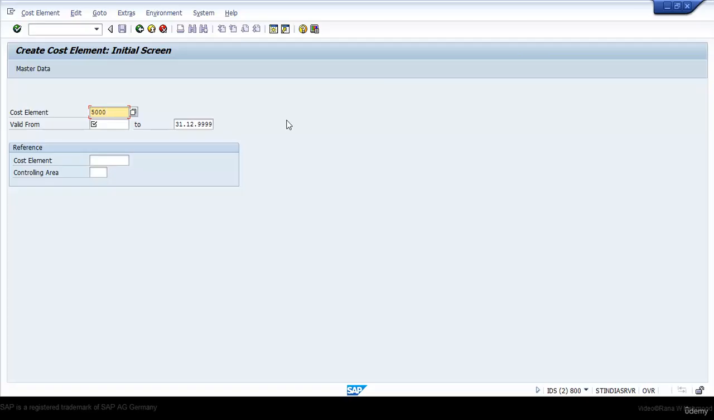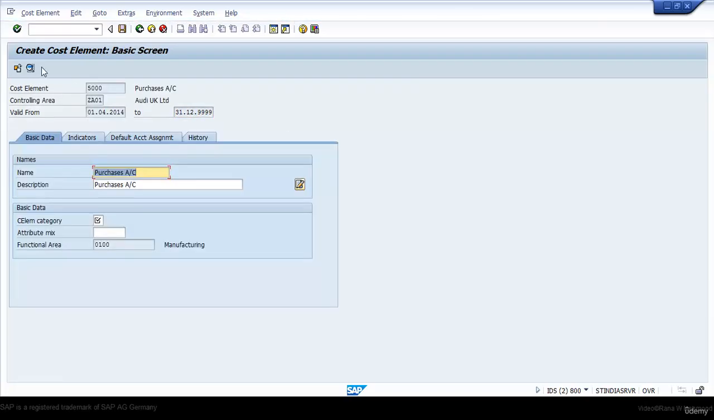Valid from, give the date validity from 01/4/2014, and you can change it like 31/12/99, whatever you want. You can keep the validity date. Click on master data and you will see purchases. Your system has picked up automatically. This is a purchasing account.